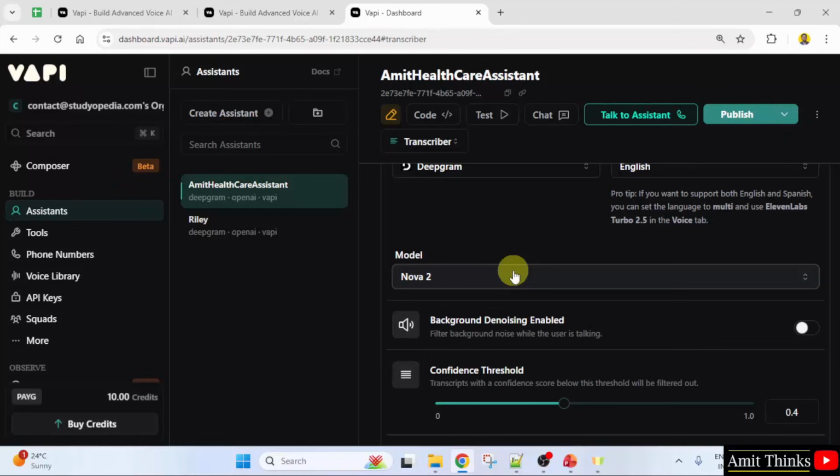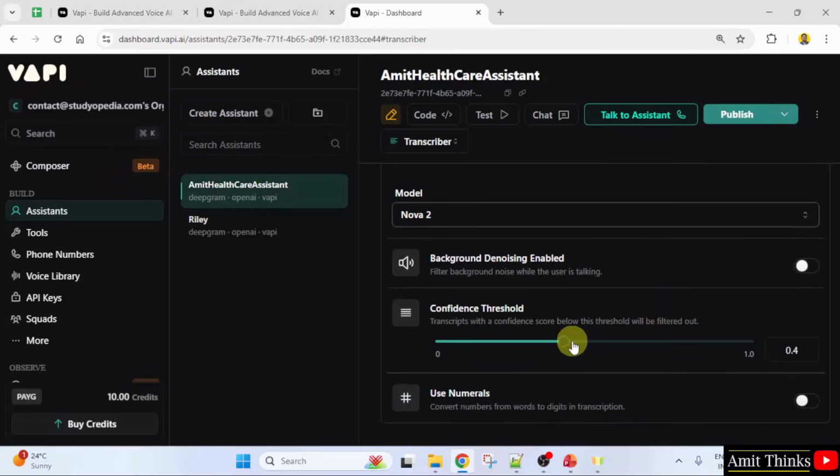An option to filter the background noise is also provided under background denoising enabled. Here it is. With that, the confidence threshold can also be set. The default is 0.4. Here, using the background denoising enabled, you can filter background noise while the user is talking. So I'll select this. What is confidence threshold?